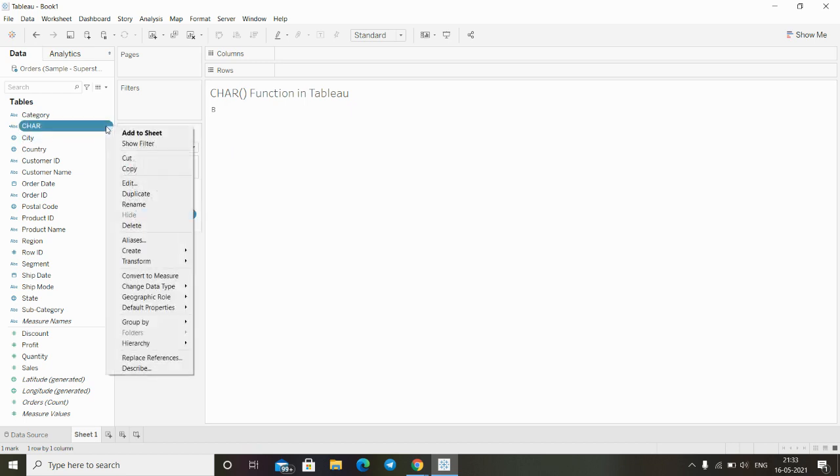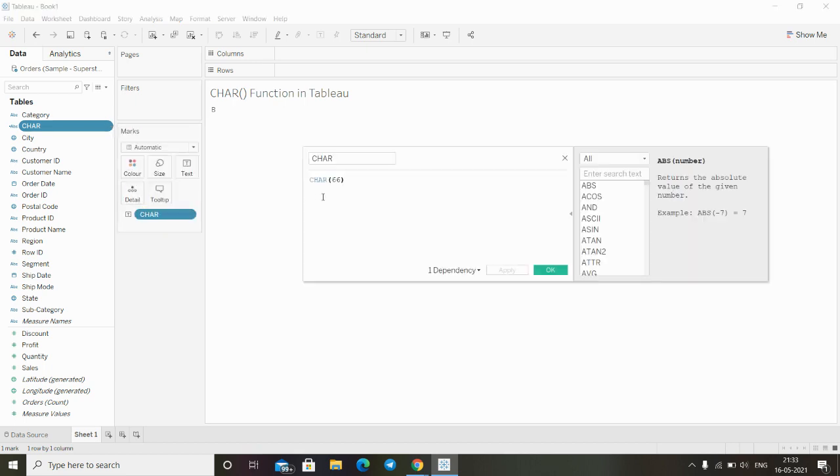If I go to my field again and click on edit, and select a different integer, let's suppose I type 97 and click on apply. We all know 97 is the ASCII value of small a, and if I change the value to 98, then it should return small b. So this is the output of CHAR of 98.